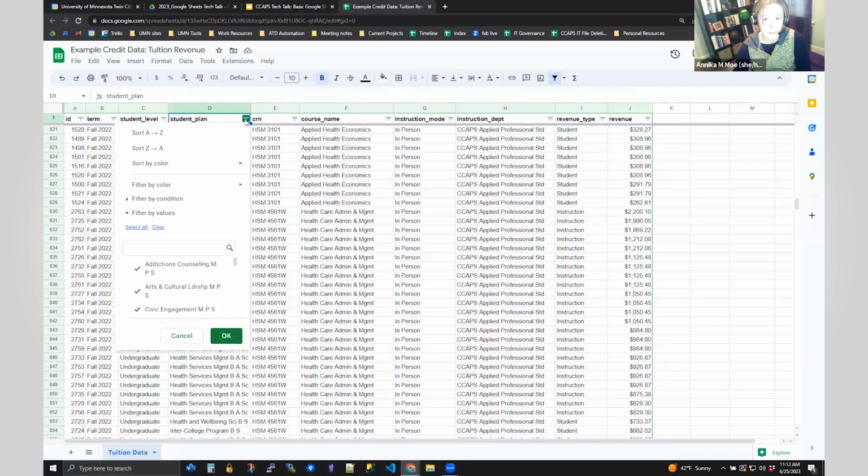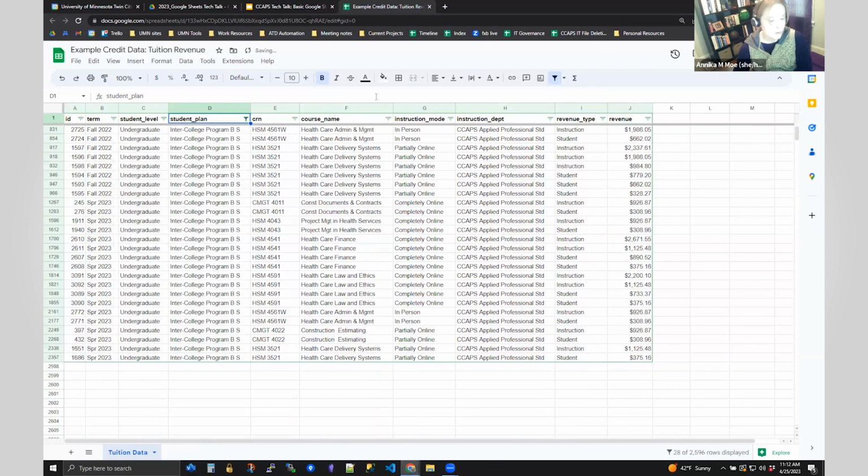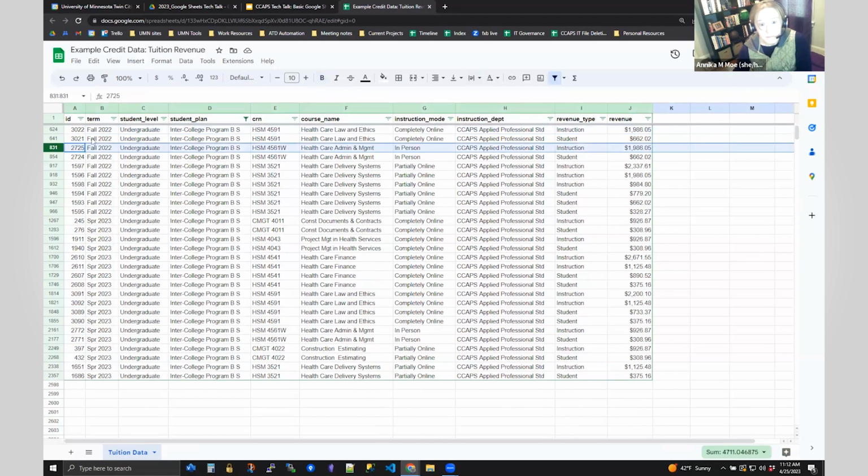So I click on that upside down pyramid and it gives me some sorting options. I want to filter by values if I'm looking for the inter-college program. So I'm going to clear out what's selected and again, search for inter-college program and select that. Once I press OK, the only things that are displayed are the inter-college program records. If you look at the row numbers here, it starts at 624, goes to 2,357. And you can see there's not that many rows actually here. But what that means is that data is still there. It's still on the page. They're just hidden. And that will come into play later.